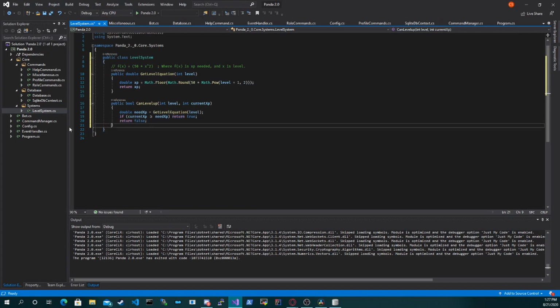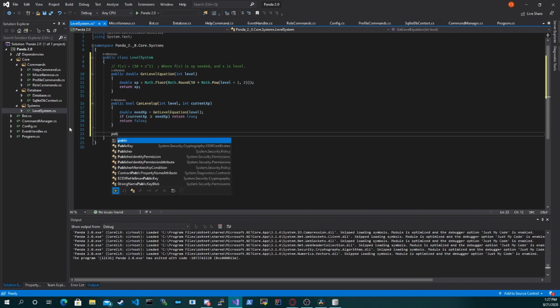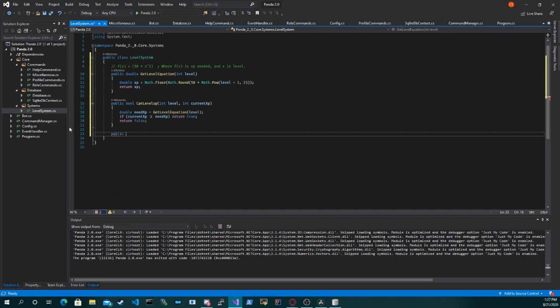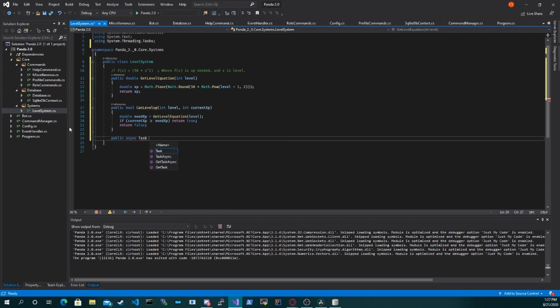Okay. And we're going to make another method. We're going to make two more methods here. The first one's going to be a public bool. We need this to be actually an async task. Async task. The reason for it, you will see why. Level up.